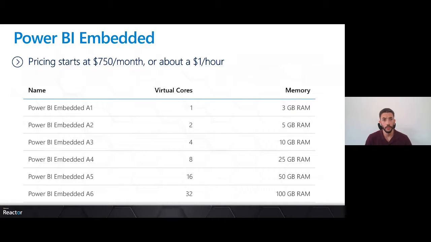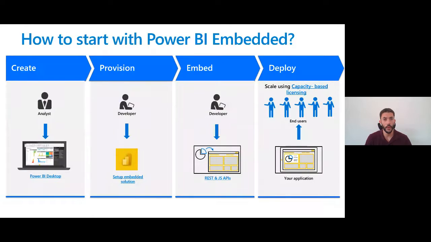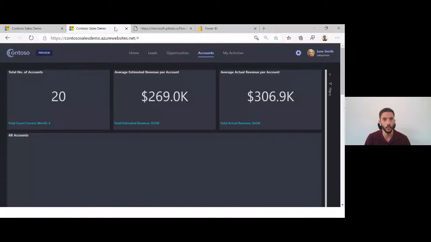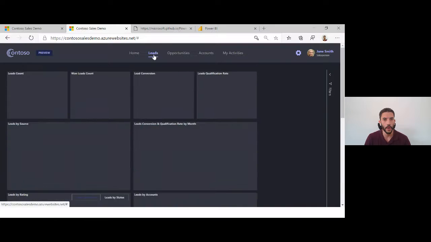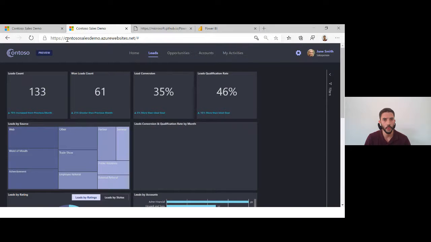So we have here a slide on how to start with Power BI. But before I go over this, I want to go back to the demo and try to do the write back that I tried to do before. So I'll go now to the leads page. Let me refresh that.